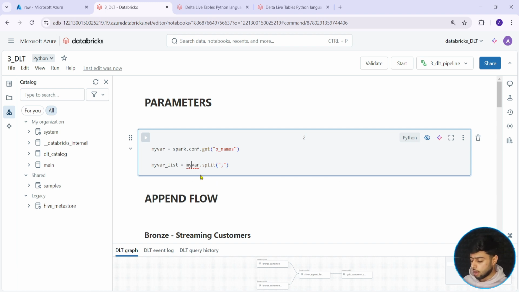So when I write this, it will create a list for me based on the delimiter. Bro, come on, these are the fundamentals of Python. It will just create the list for me. Once I have the list, I am good, because now I can just use this list. Let me show you what I will do.